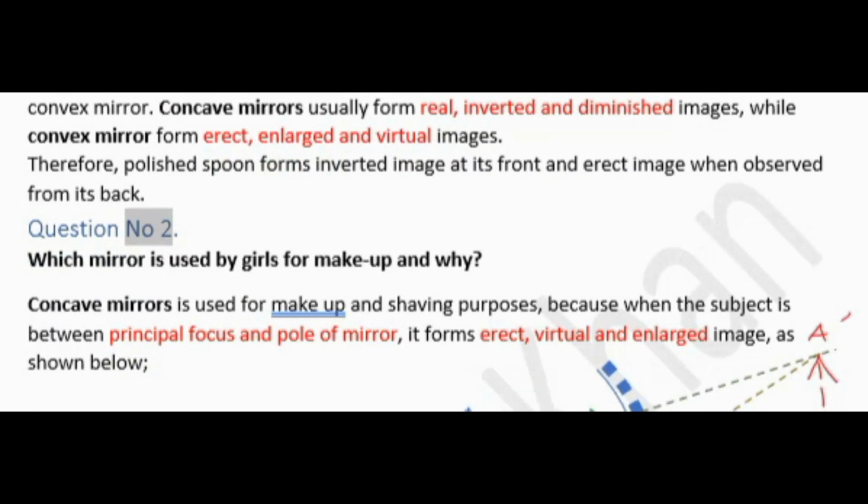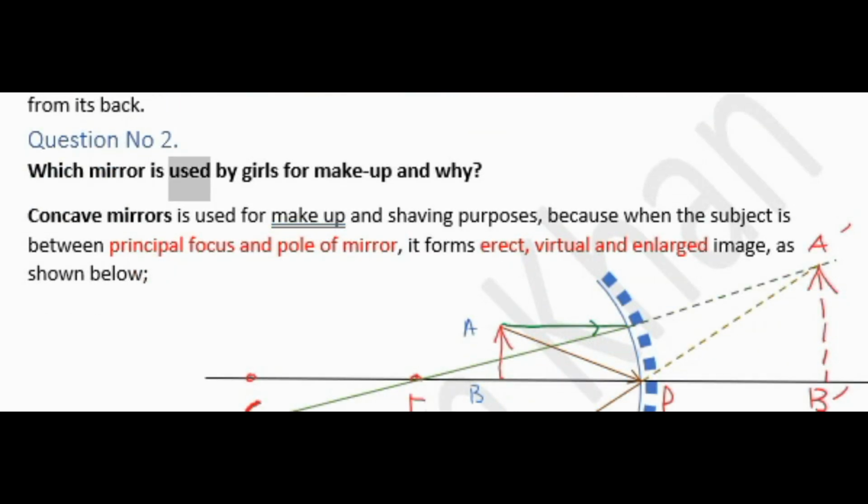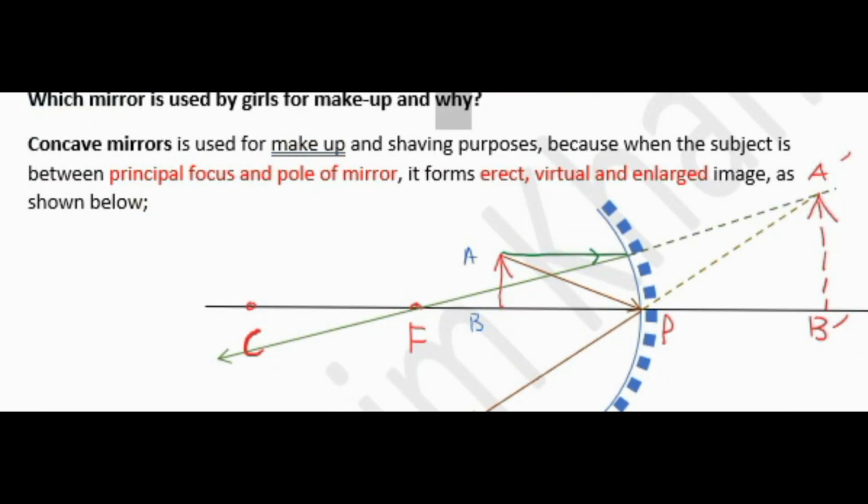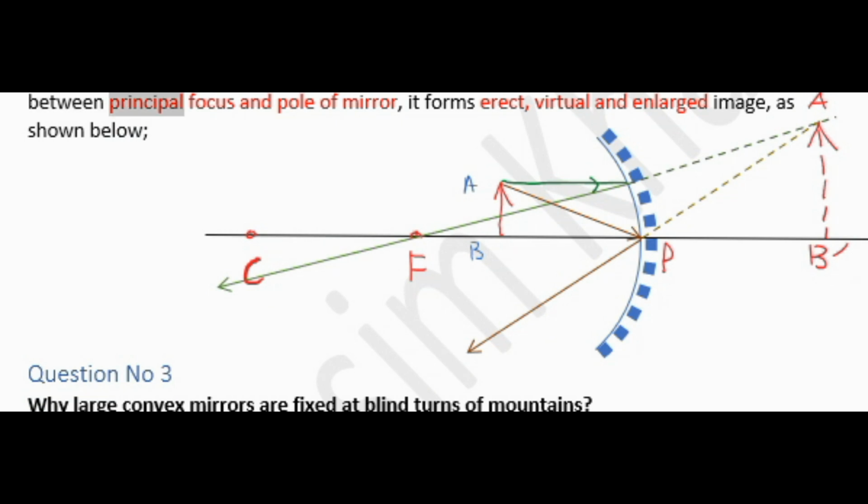Question number 2. Which mirror is used by girls for makeup and why? Concave mirror is used for makeup and shaving purposes, because when the subject is between the principal focus and the pole of the mirror, it forms an erect, virtual and enlarged image, as shown below.